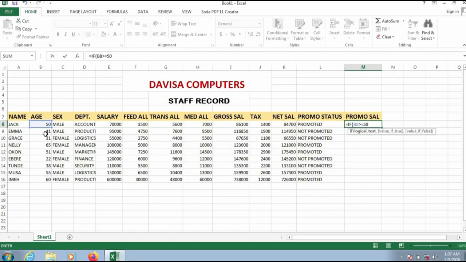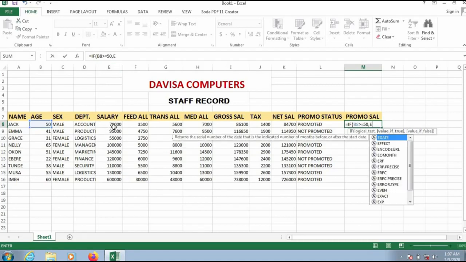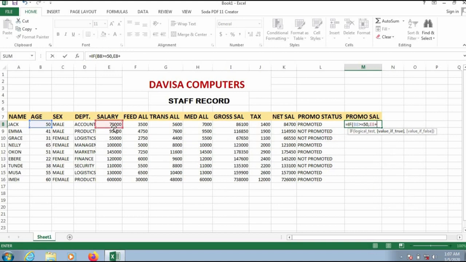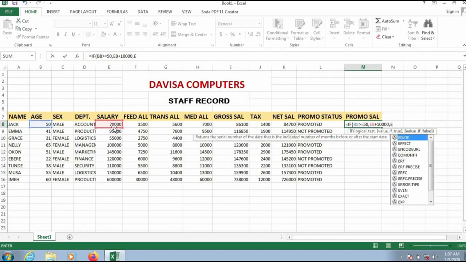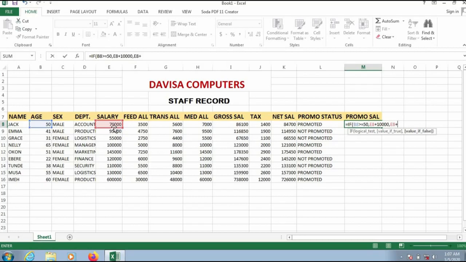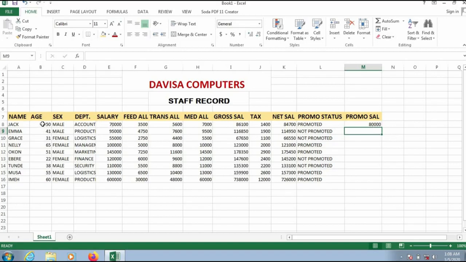Remember, you're adding 10,000 to the salary. So what you need to do is, what is the cell address for salary? E8. So you type E8 plus 10,000, comma. And if not, you say E8 plus 0. That is, if it's not up to that, give E8 plus 0. So when you close the bracket and click on enter, automatically what will happen? The 70,000 is now 80,000 because there's an addition of 10,000 because it's up to 50.